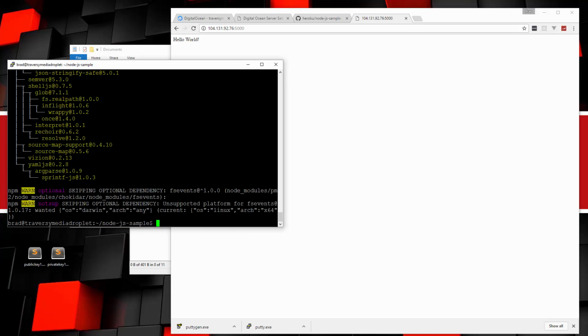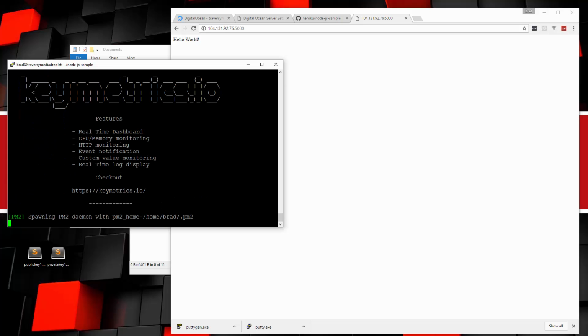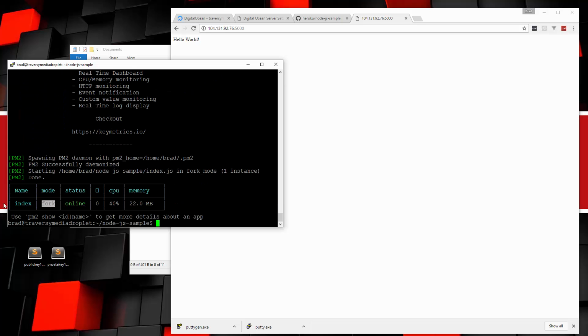Alright, now to run this app with PM2, we're just going to say pm2 start, and then this application has an entry file of index.js. Now it could be app.js, server.js. This particular app is index. So we're going to say pm2 start index.js. Alright, and now you can see that our app is online. Our command line is still freed up, which is good. And if we go and we reload, it's still running.